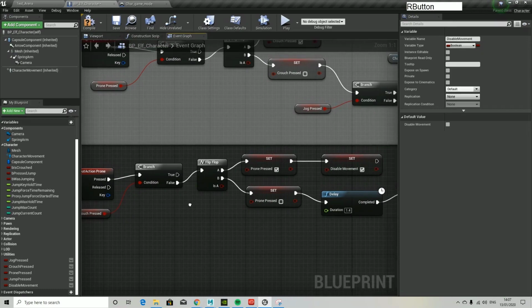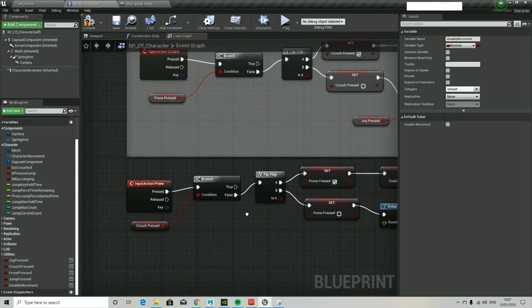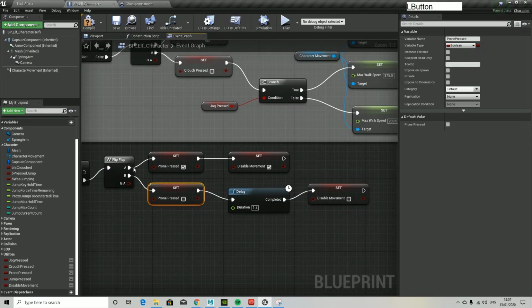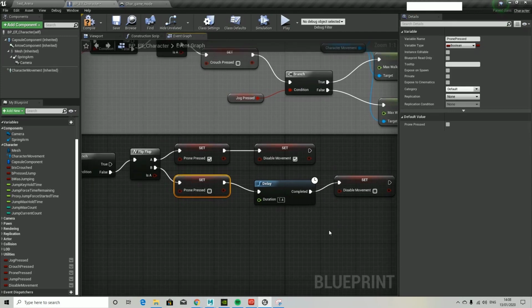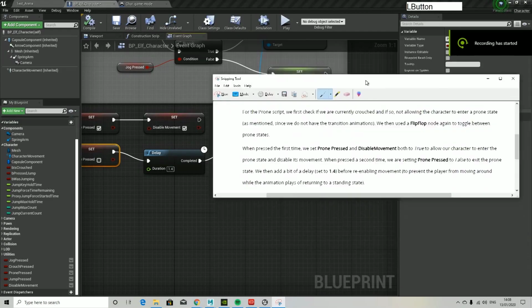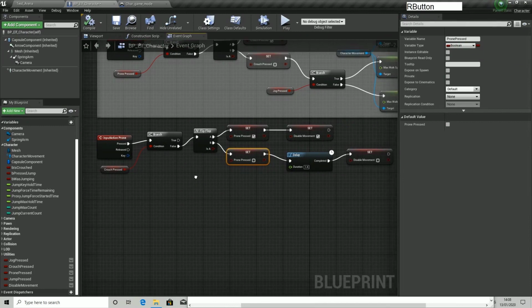So I'm just going to show you the official documentation from Unreal, just to quickly go through this. So disabling movement if prone is pressed. If prone isn't pressed, we've set a delay there before we allow movement again, so that the character can come out of the animation. So here we go. I'm just taking it back to the start there, so you can see all of it.